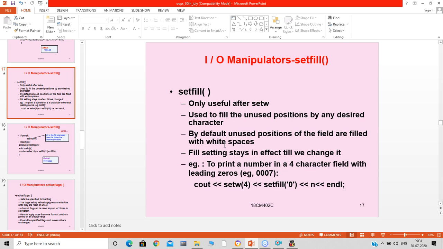So only then can we use this setfill; it jointly comes with setw. It is only useful after setw and is used to fill the unused positions with any desired character. By default, unused positions of the field are filled with white spaces, but if you want to fill them with something else, you can use setfill. And the fill setting stays in effect until we change it.